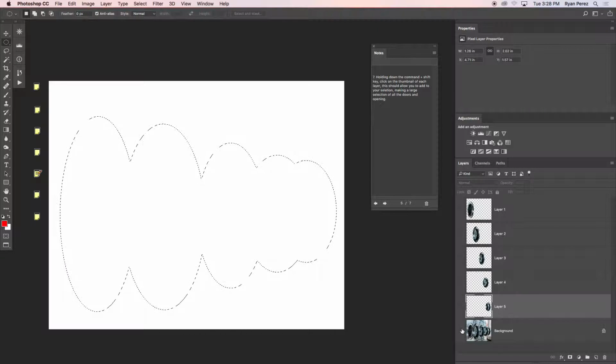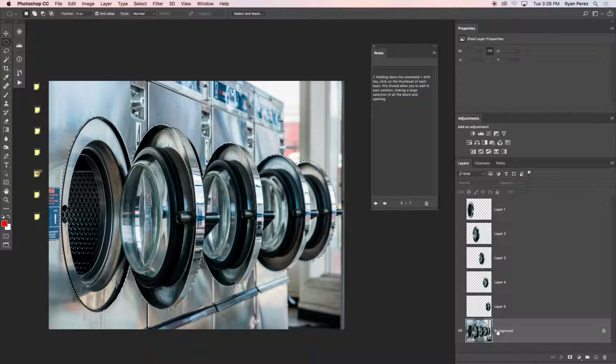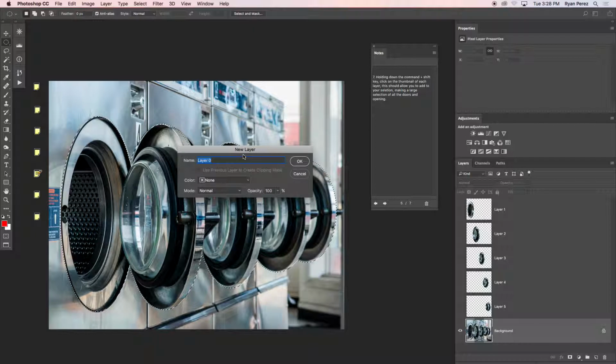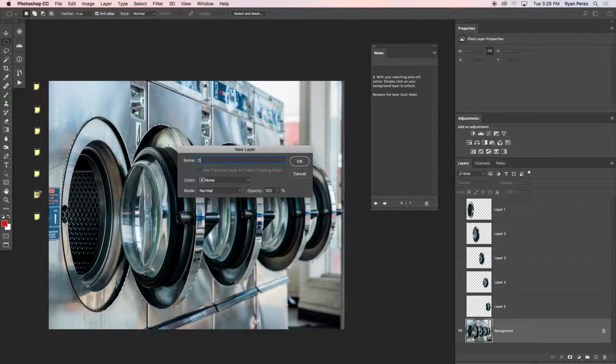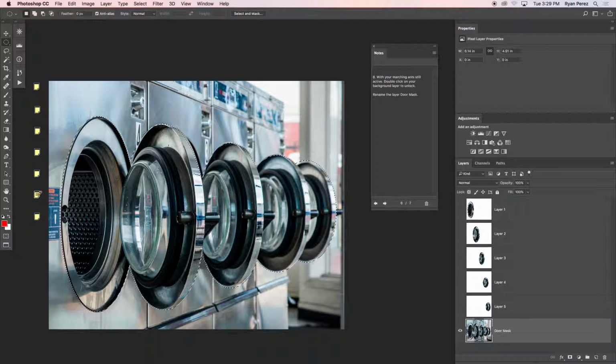What I can do is I can use that shape on my background layer. First let me go to the next step here. We're going to double click the background layer and rename it Door Mask. Hit OK. So now my background layer is unlocked.